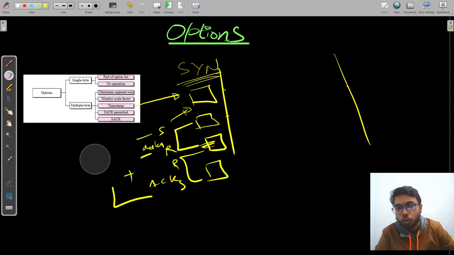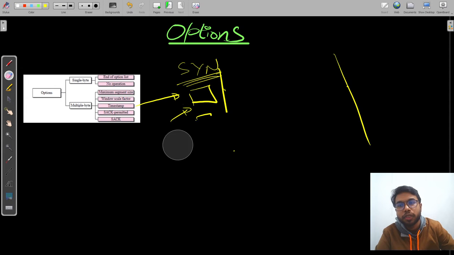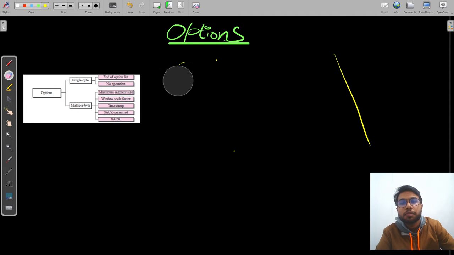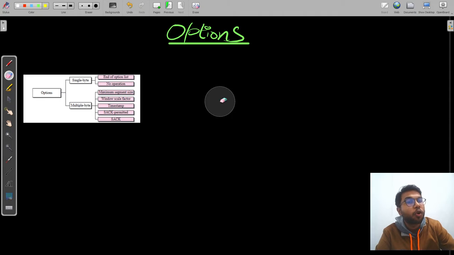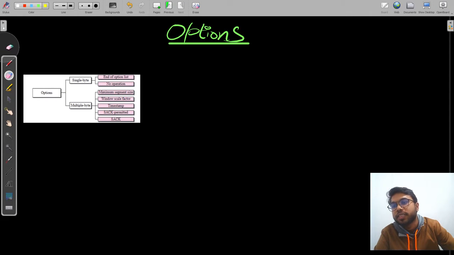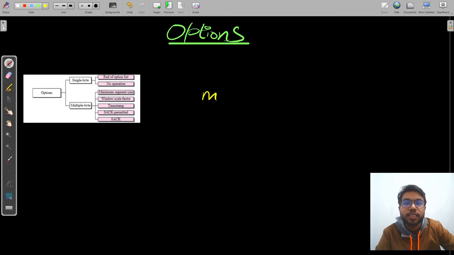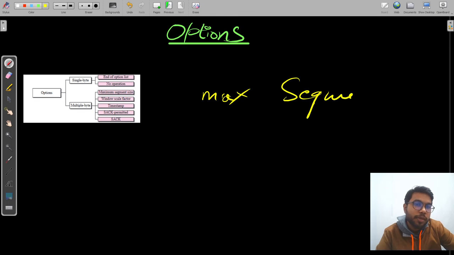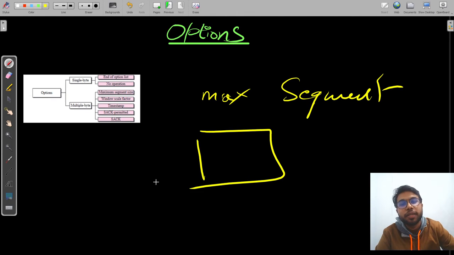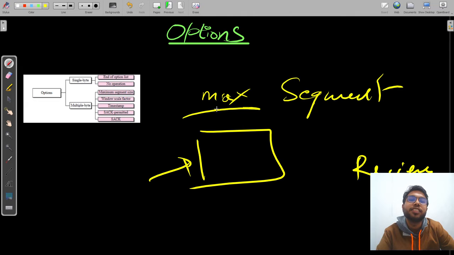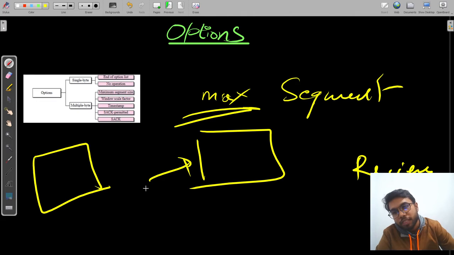Let's move on to our next option, that is your maximum segment size. We discussed this a lot when we were discussing our sliding window. You know what maximum segment size is? It is simply the biggest thing that your receiver can accept. It says, please do not send me something bigger than this. That is what your maximum segment size is.